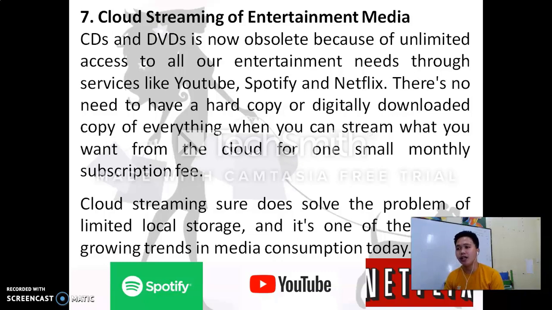There's no need to have a hard copy or a digital downloaded copy of everything, and you can stream what you want from the cloud for one small monthly subscription fee. So kagaya ng Netflix, kung gusto mong manood ng movie, you need not download the movie online because you can stream it in the cloud streaming apps, just like Netflix. Cloud streaming sure does solve the problem of limited local storage. It is one of the fastest growing trends in media consumption today. So very good siya because hindi na siya kukuha ng lot of storage in your computer or in your cell phone kasi it can be accessed by the use of the internet now.